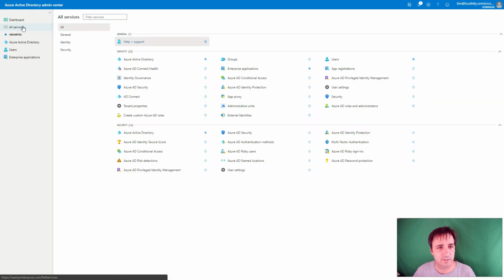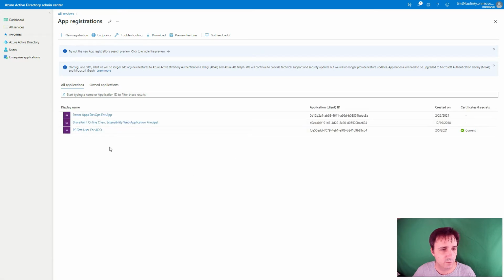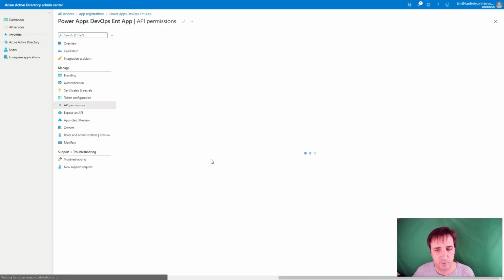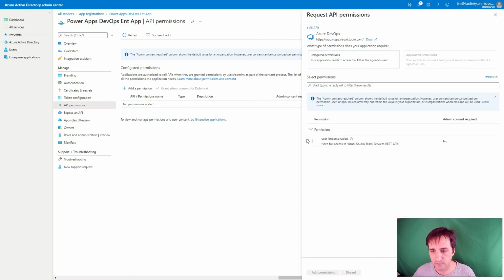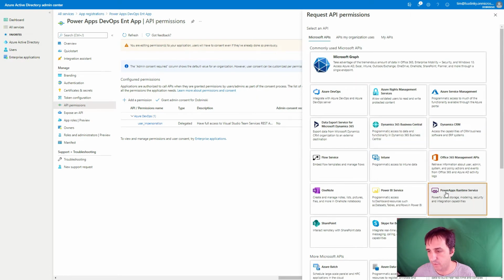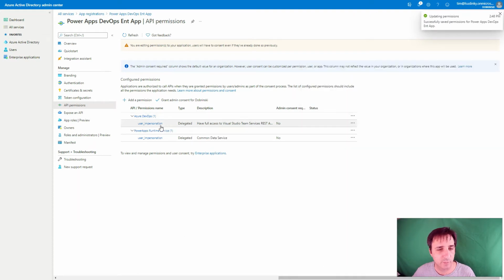Next, we're going to go back to all services, and we are going to go to app registrations. We don't see ours yet, so we're going to view all. And now we're going to be able to see all the ones that have been created. We're going to go ahead and choose the one that we just built, so Power Apps DevOps Enterprise App. So here we're going to need to go to View API Permissions. We're going to add a permission. And we're going to get Azure DevOps. Click its option, Add. And we're going to add another. Power Apps Runtime Service. Again, take its option and hit Add. Add permissions. So now our enterprise application is able to connect to Azure DevOps and the Power Apps Runtime Service.